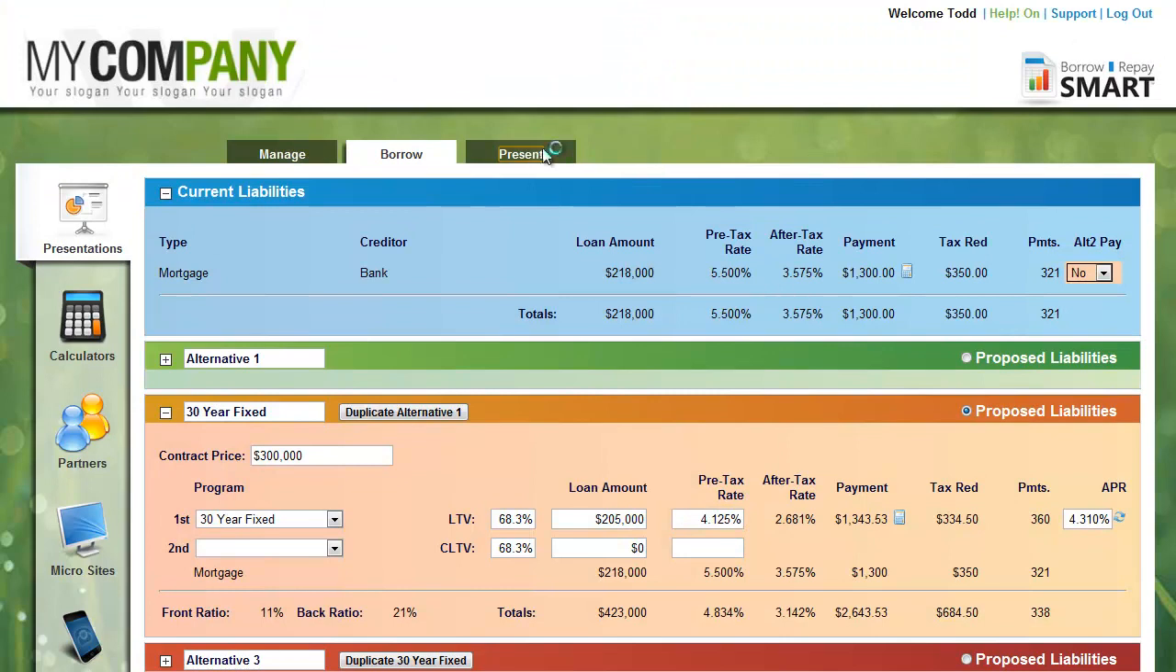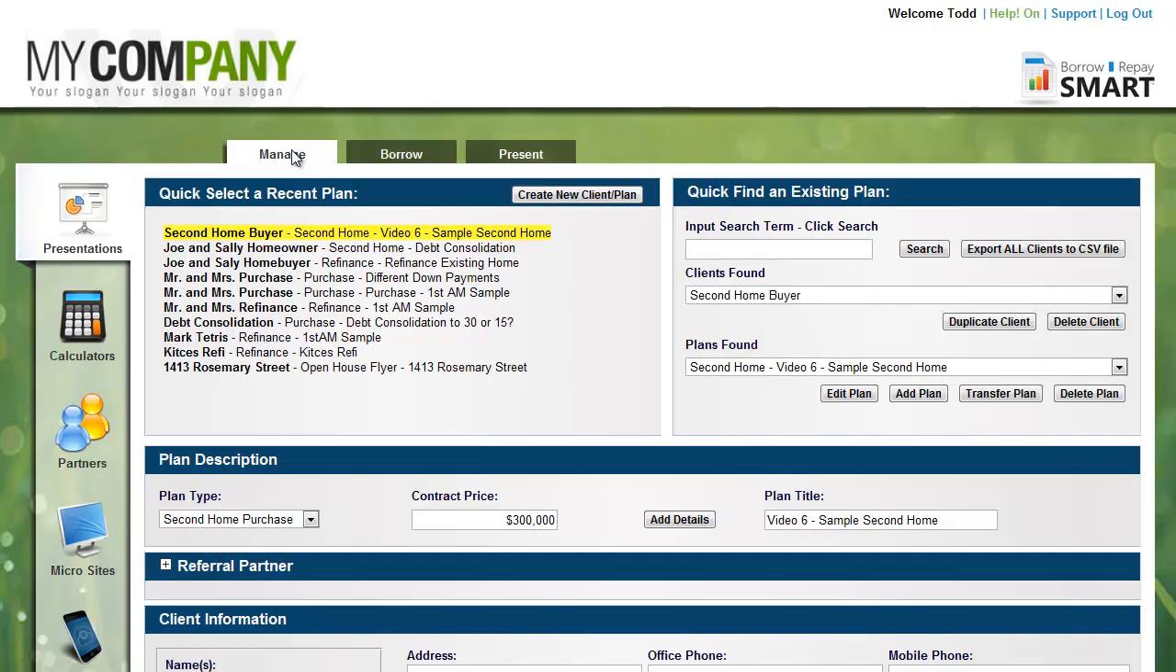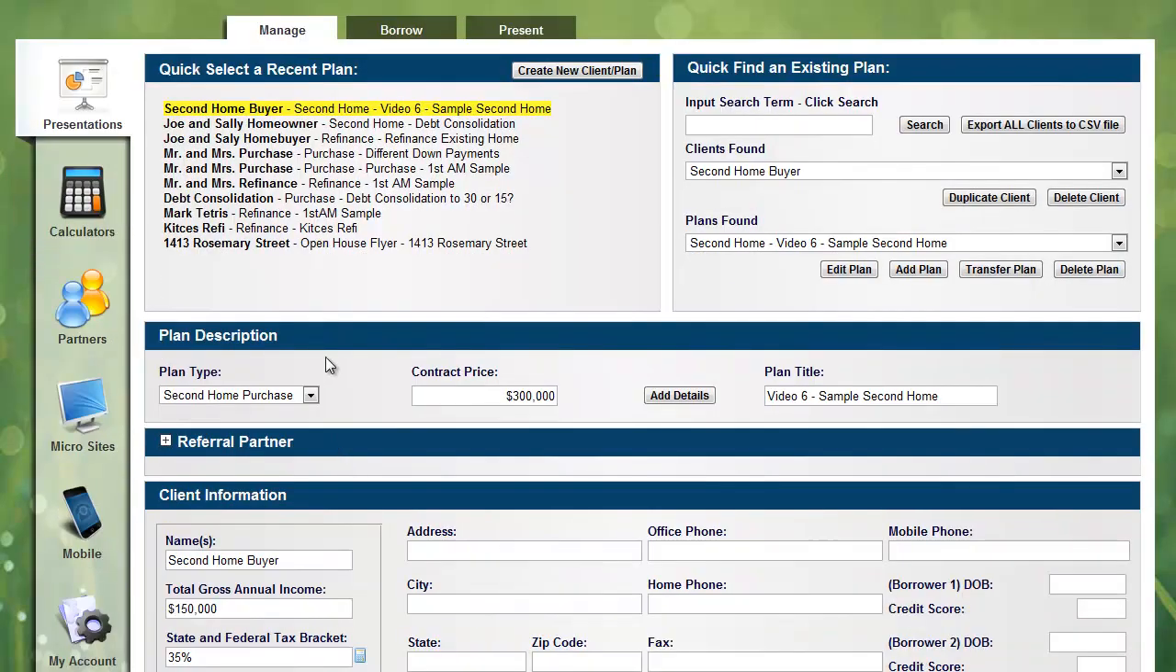And then again, I would just come to the present page and I would develop my actual presentation. So what we've done here is we've just gone through in the last couple of videos, if you've gone through in sequence, and talked about the nuances. I can do a review, a refinance. If you're in doubt, just pick refinance or purchase. You'll be fine. If you've got a second home and they're going to keep their first home, then click the second home button. If they're renting and they're going to buy, click the rent.